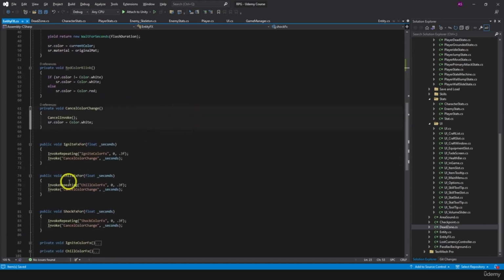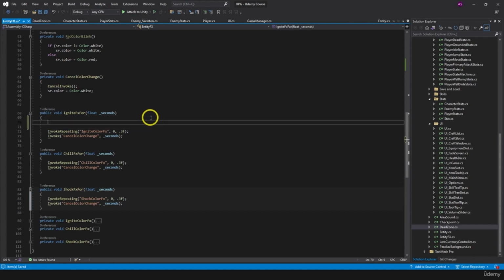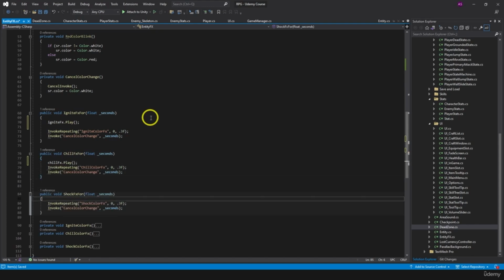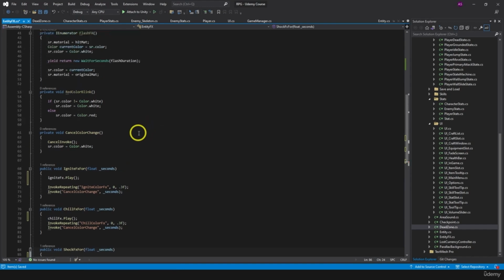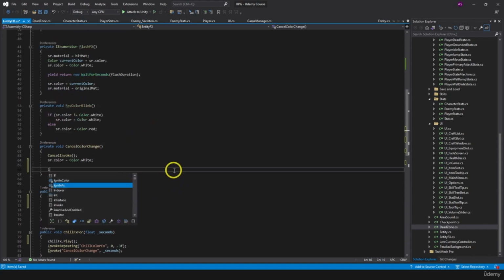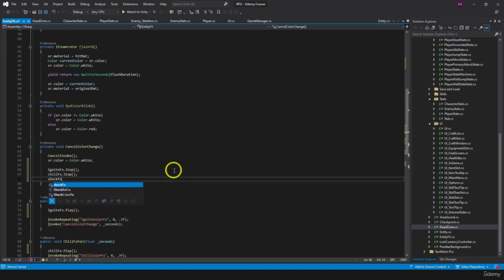Now we can go to the function that we use to ignite, chill, or shock, and just take these particles and play them. So ignite affix dot play. Then we go to chill affix dot play, and we could have a function just to play any particle you pass there, but as of now, I think it's okay. Shock FX, play. And on the cancel change color over here, at the moment we're reducing any effect we have. I'm gonna do ignite FX stop, chill FX stop, shock FX stop.